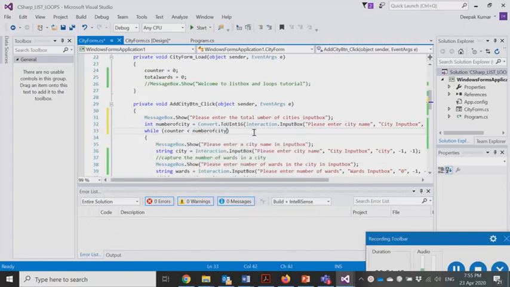So in that case you can make it slightly dynamic, where you can say, okay, let the user in the first place tell you that we want to capture details for 3 cities or 5 cities or 10 cities or 100 cities, and accordingly the loop will run, because now the counter will be running till the counter is less than number of city. So if you want to put 5 cities, obviously you will have this running from 0 to 5 only. So this is one way of doing it.